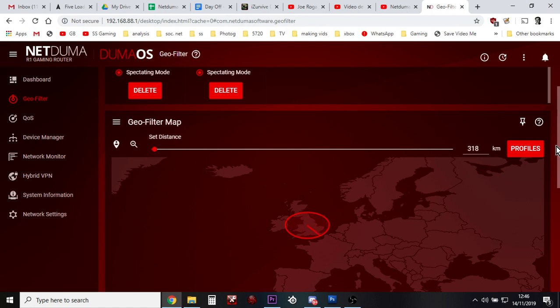Players of games that use peer-to-peer server settings. With things like PUBG and Battlefield that use dedicated servers, you don't get quite as much of an advantage, because at the end of the day, the servers are where the servers are, and generally they'll always try and connect you to the nearest server. For example, with Battlefield 5 now, I think all the servers are in Germany. I don't think there are any British servers anymore, so the Netduma can't really help me with that.